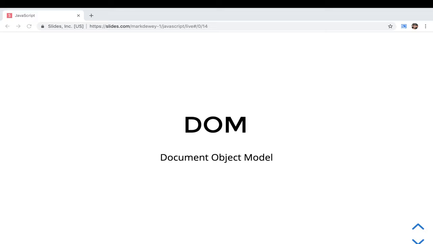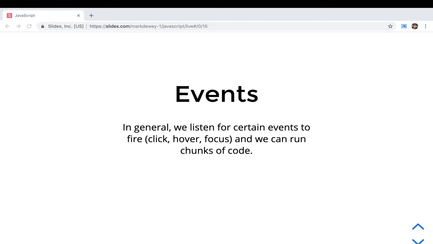So that's all fine and dandy, which is what comes with the DOM. What comes with HTML in the browser is something called events.